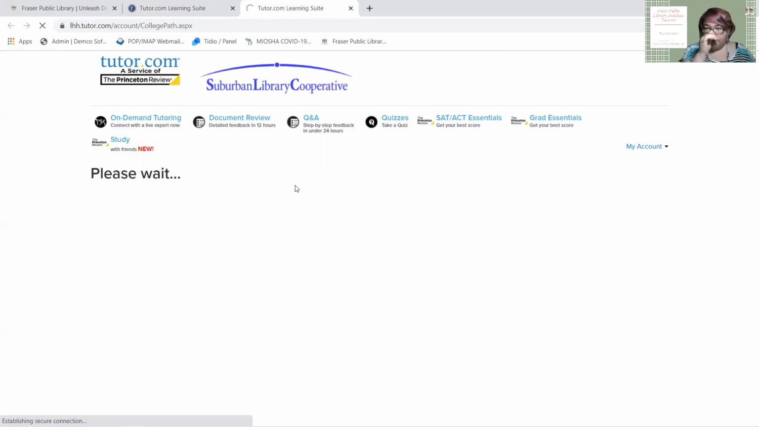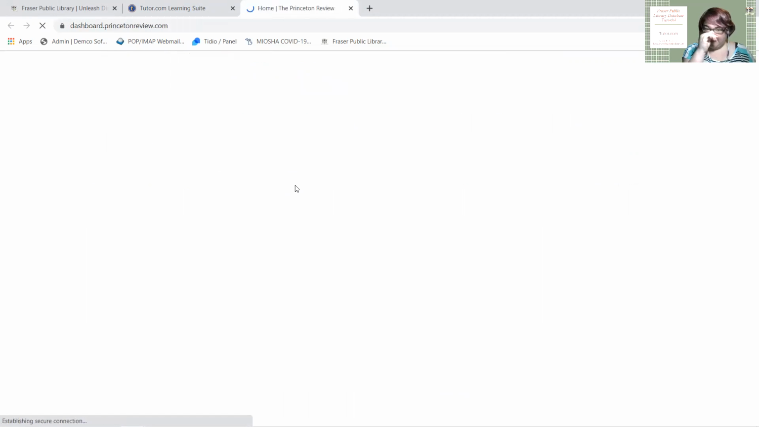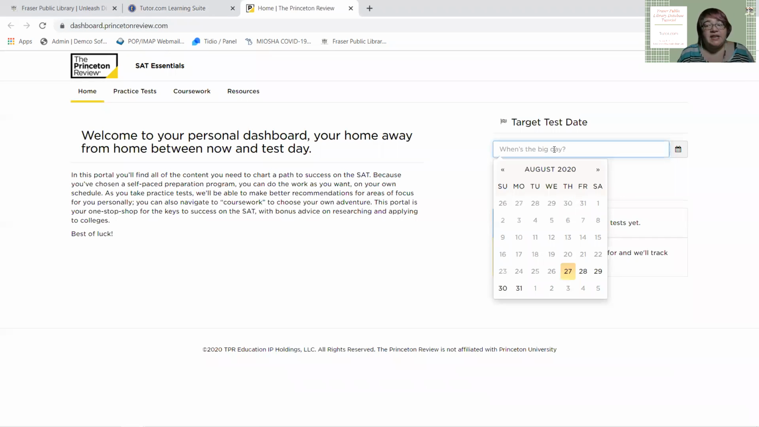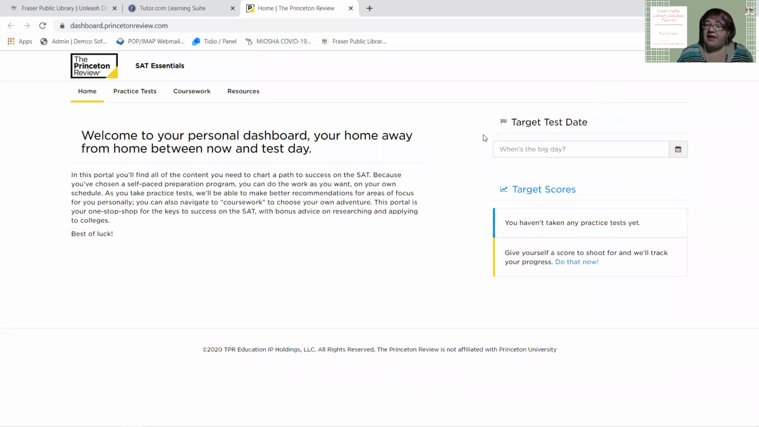That takes me to another tab. Now hold on, it needs to upload. And what you can do with this tab is you can actually put in a lot of information for what you need for your college. So what day are you taking the test? You can put in that day so that you have a target day to reach for.